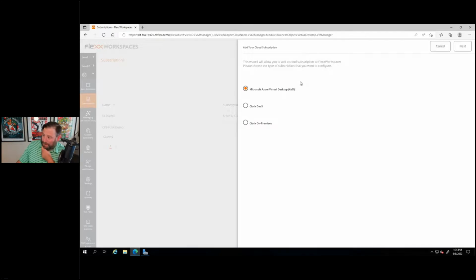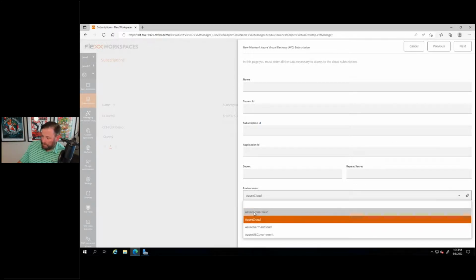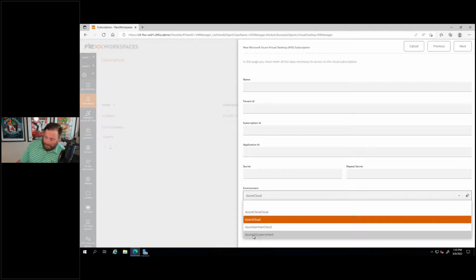So those are the 2 ways you can pull it in, and I won't bore you because, again, it takes about 5 minutes, so I'm going to show you the net result. But before I do, for any of the AVD purists out there, we do also integrate with AVD. Again, you need your tenant ID, subscription ID, and to create an application with the secret, and you're good to go. We can also pull in from Azure China Cloud, Azure Cloud, German, and the US Gov side as well. So we support all 4 of the Azure instances.